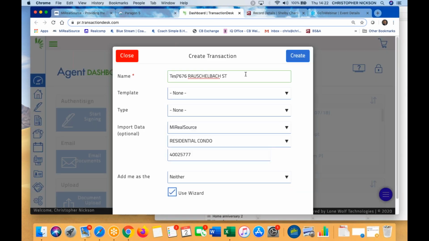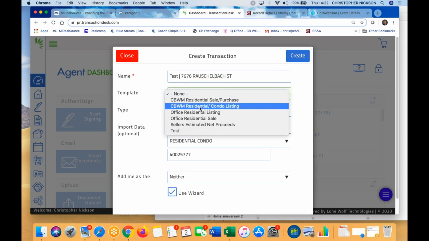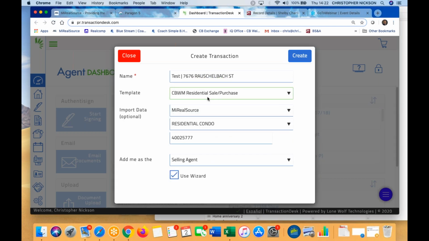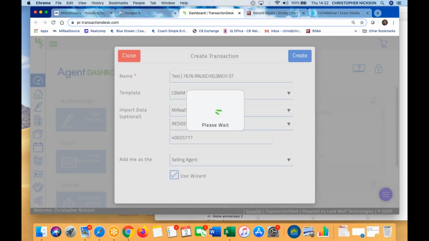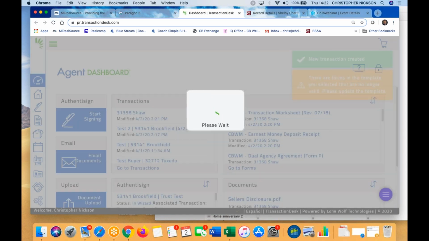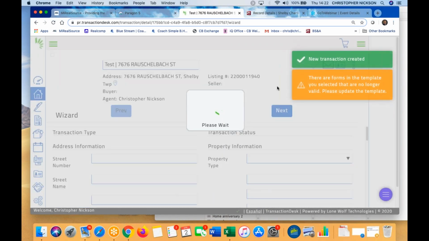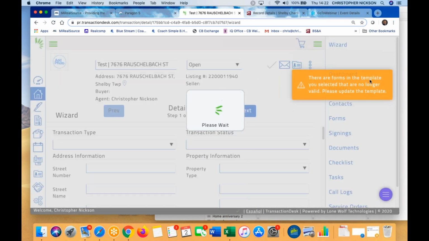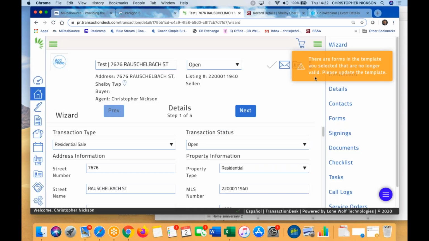So here it is again. The template is my company's sale template. I'm the selling agent. We're going to use the wizard. We're going to hit create, and it should take me through the 5 steps using the wizard. That's okay, don't worry about that. I understand that little annoying caution sign I have there.